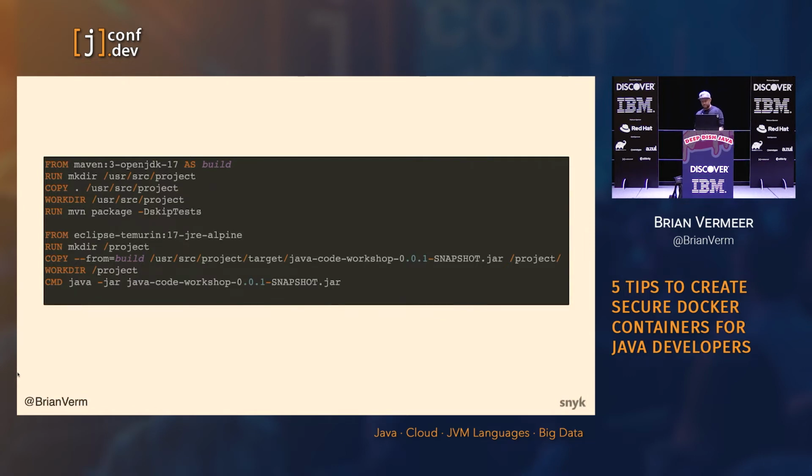Question: what is the default user a Docker container spins up with? Who knows what the default user is when you spin up a Docker container and you're not specifying any user? It's root. So it means this application has elevated privileges within that container. And that's not something you might want.